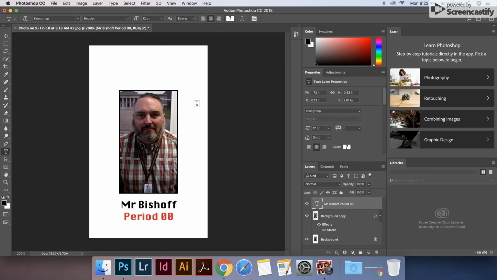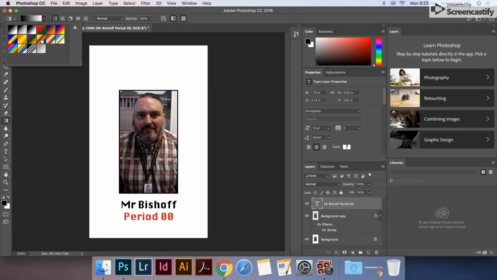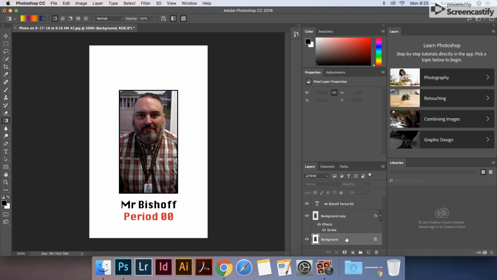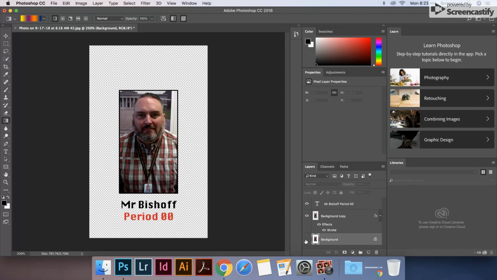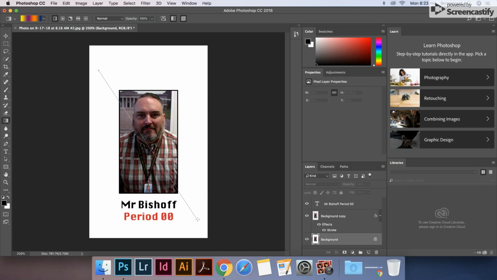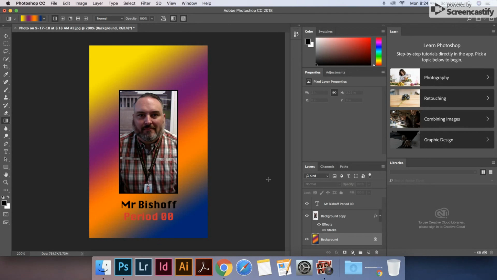I now have a name tag with my name prominently displayed and readable. It does have to be legible. The period that I'm in, and my picture. You can spice this image up however you want. You can play around with, let's say, a funky gradient across the back. Oh, I wanted to point this out. So I now have 3 layers. I have my text layer, which is on top, my background copy, which is the picture of me, and my background way back here. I'm going to do a funky overlay. There we go. There's my name tag.